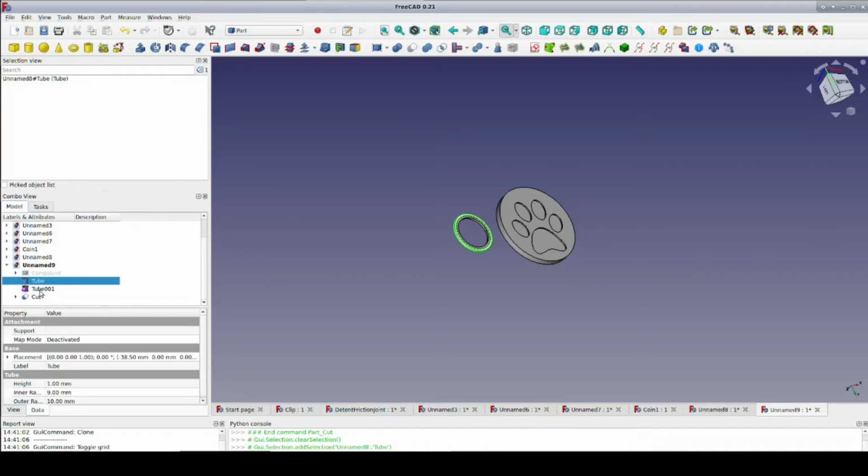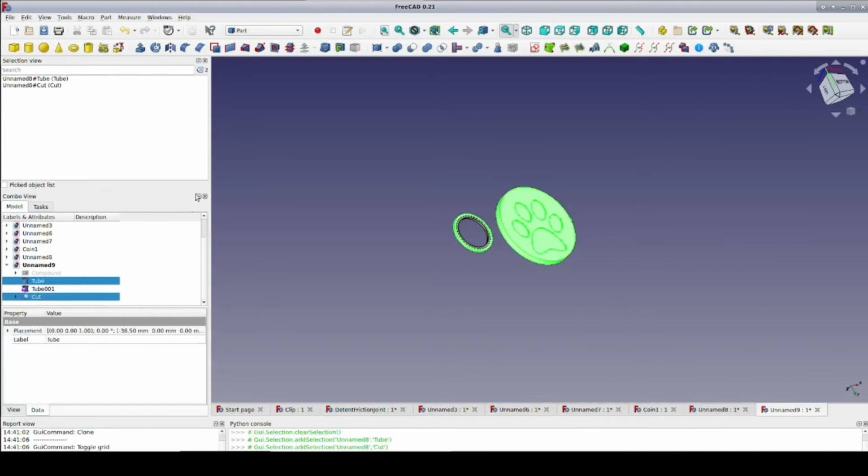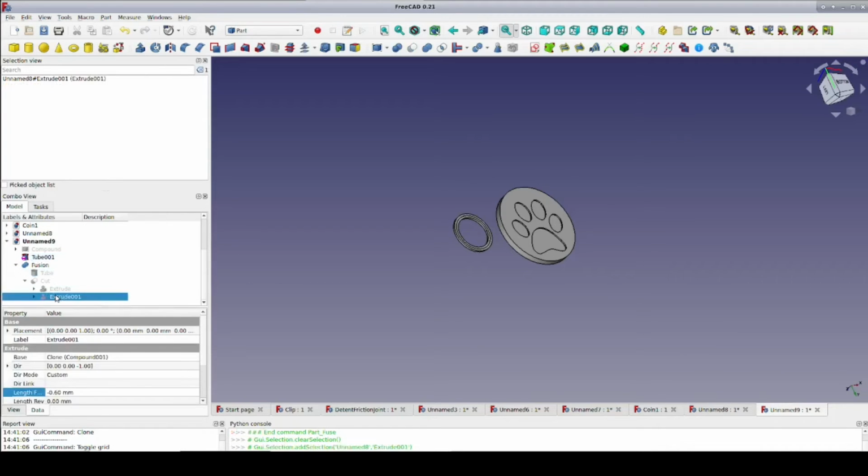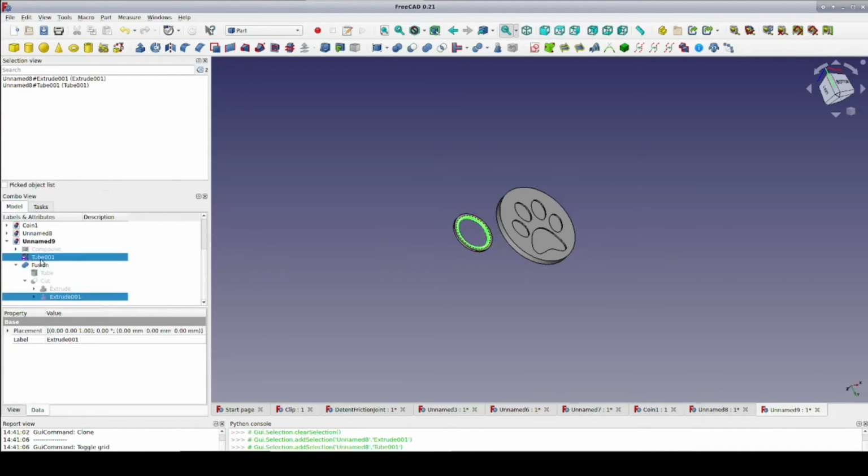Select the coin and the outer ring and fuse them into one part. The part design workbench won't allow two completely separated pieces to be one body, but the part workbench doesn't mind at all. Now if we open up the fusion and open up the cut, we can find the inlay, so we'll select it and the inner ring and fuse them, making that a second part. Just to avoid confusion, I'll rename the fusions as inlay and coin.